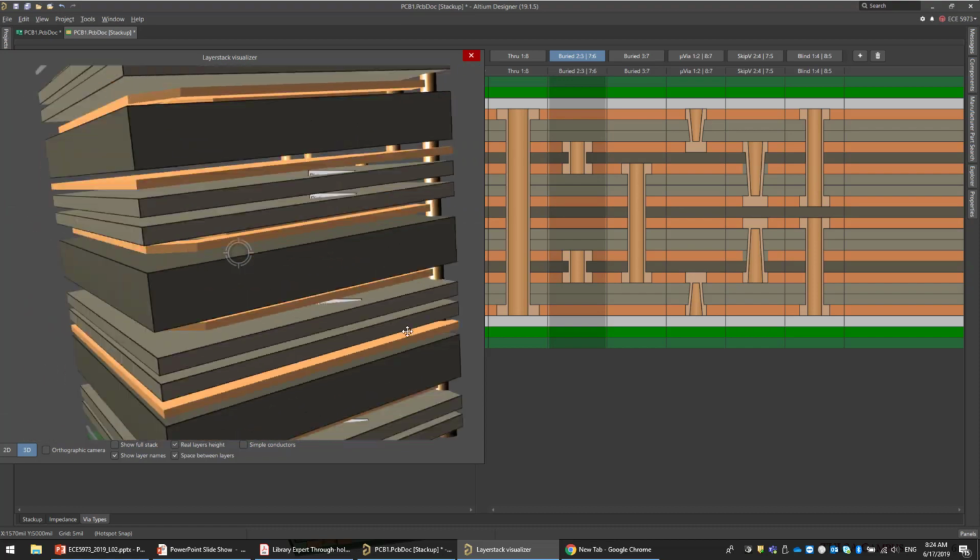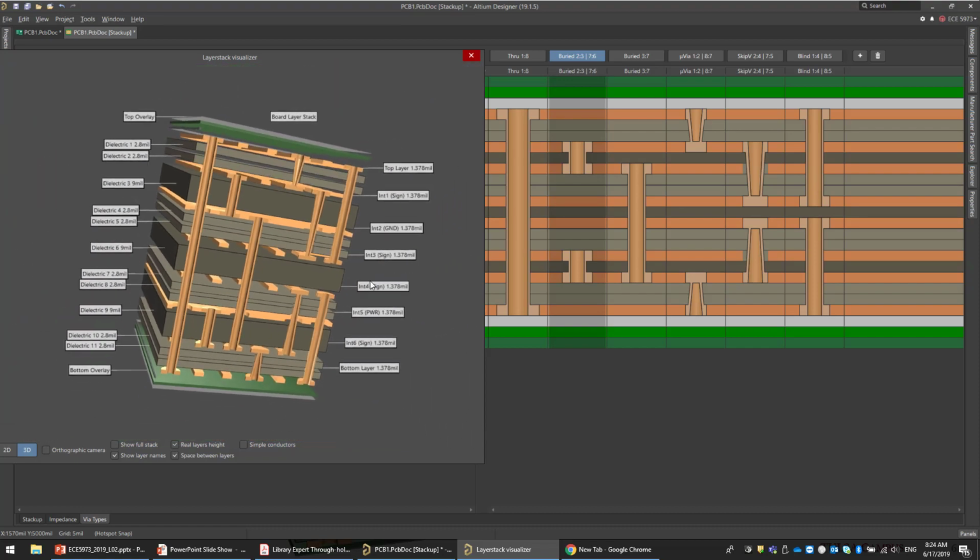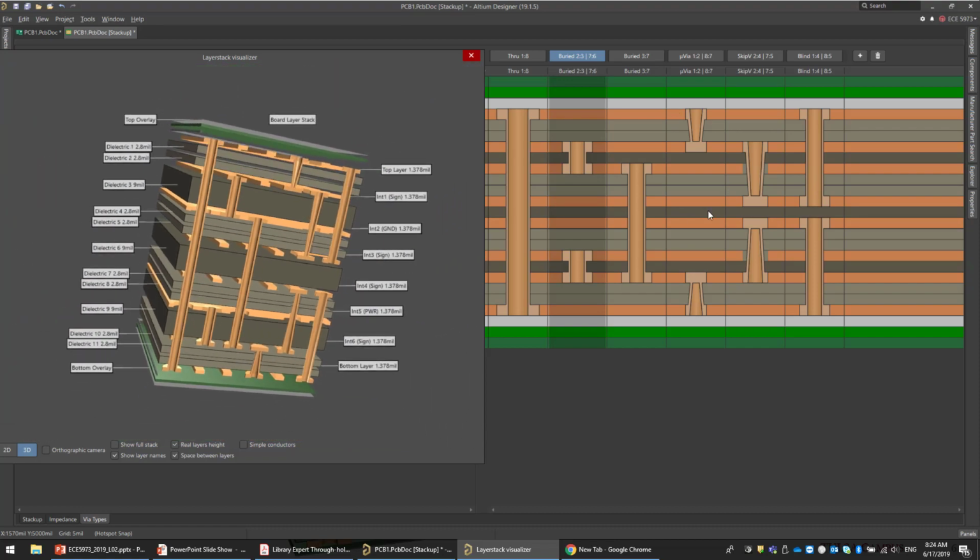So this is basically how you can visualize these in Altium Designer, and we are building the stack right now. This is the layer stack, and we'll see that in detail later when we talk about the design and start using Altium at a much higher level.